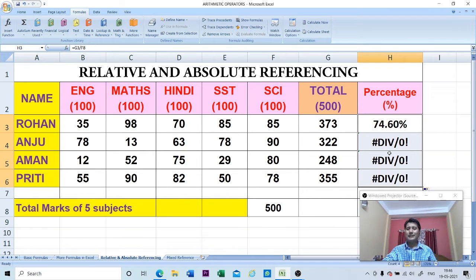Now what you can see is some kind of error coming here in the next cell, till the last cell. So it means that there is something wrong with the formula. That is why the error has been shown. Let me check what is wrong with this one. Now if I double click here, it's absolutely okay, nothing is wrong in this formula, because I have divided the marks obtained by total marks, that is cell address F8.